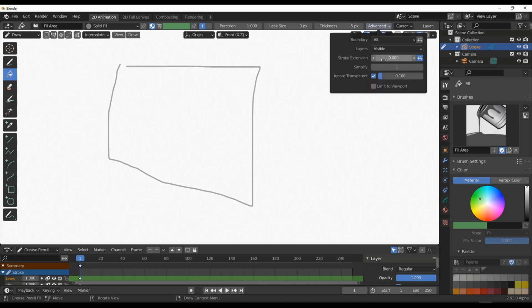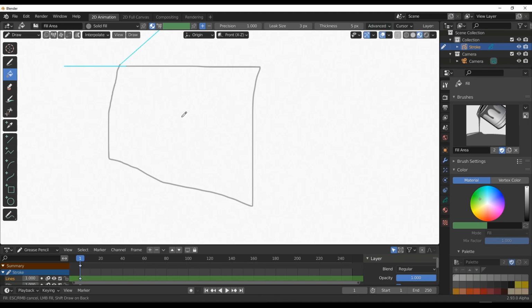Click right here within the advanced, and you'll notice that we have something called the stroke extension. I can drag this all the way up, and right now if I click, you'll notice that we have two different crossing lines. These are more like temporary lines or ghost lines, depending on what you call them. What this does is it simply cuts across so that you'll be able to do a proper filling.